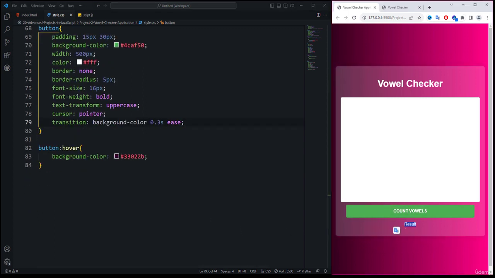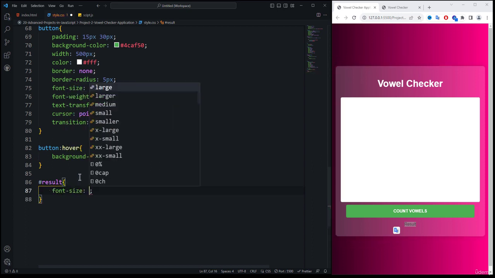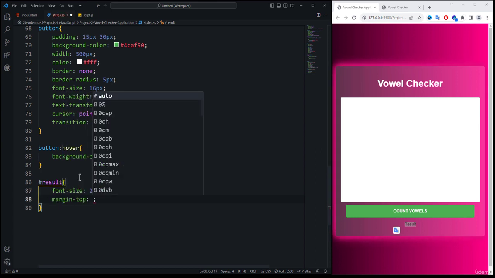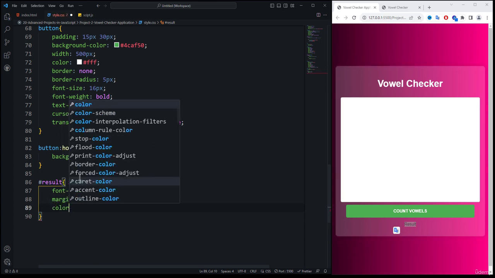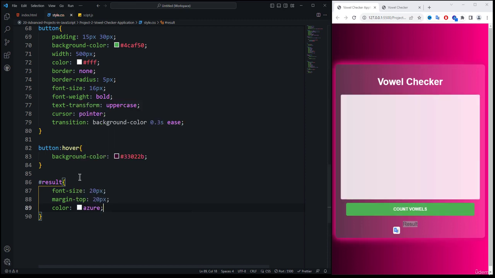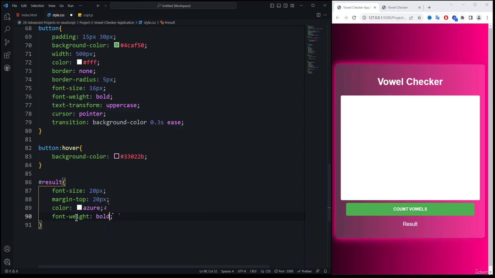Next we need to style this result element. Because it is an ID, we are using a hash symbol because it is an ID selector, and we specify the name of the selector which is result. So first thing is we need to change the font size, which is 20 pixels, and then we need to change its margin property. So margin from top is going to be 20 pixels, and after that we need to add a color property. So for color I will be using the Azure color. So this will be the color that I will use for the result element. And then the last property that I want to apply is the font weight property. So we are going to use bold.